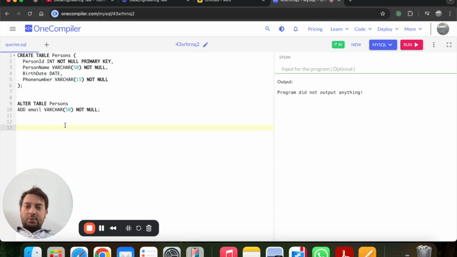So to delete this, we have added the email ID, we added a new entry, and we want to delete the older entry. To delete it, we need to write ALTER TABLE persons, and in persons we need to add DROP COLUMN phone. This way it will drop this column, phone number.